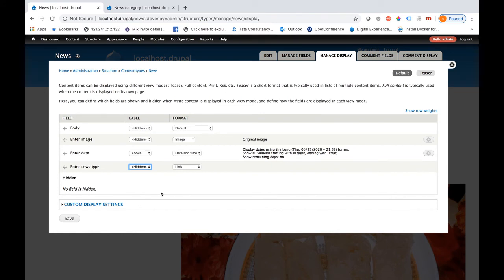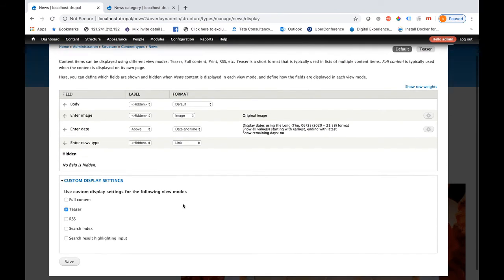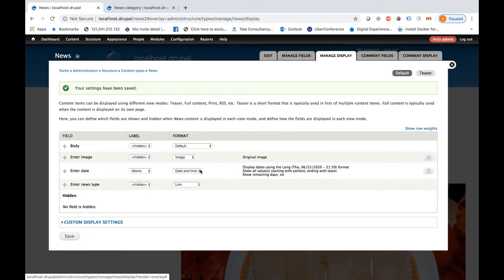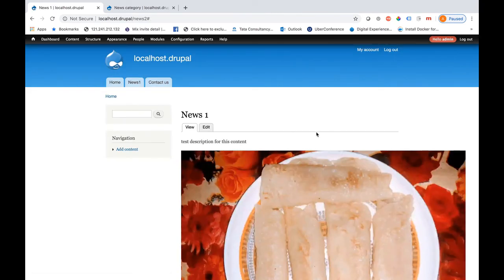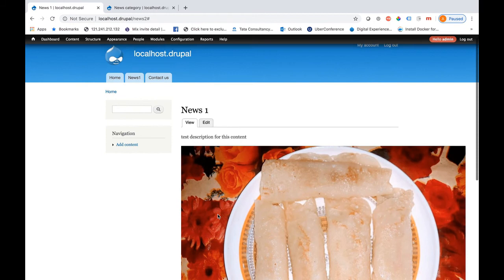And let me tell you one more thing. There are two tabs, you can say default and teaser. Teaser is basically the short description for any article, and default is the full content type. Okay. So if you want to add more display here, you can add from here. If you select the full content, it will come here. So let me save this and let me see the front end. So I have removed the field label from two fields. One is from the category and the other one is this image.